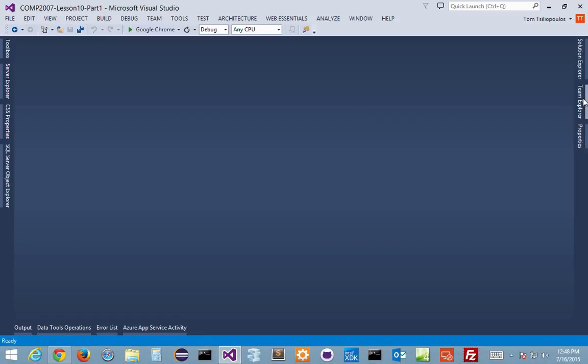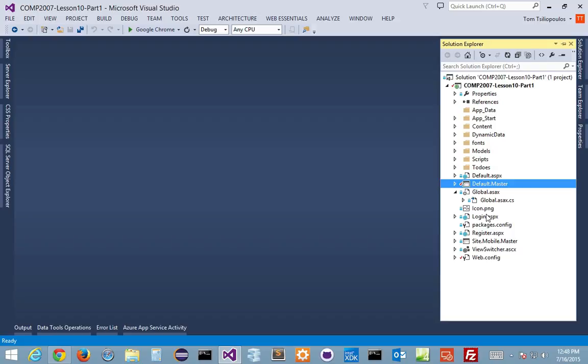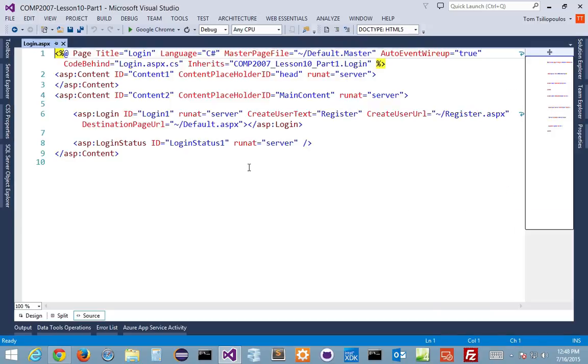Also, I think I did the same thing with my login. So let's take a look at my login. Right now, my destination page URL is this default, but I wanted to get to my to-dos page. Right? So I'm going to go to to-dos, default ASPX. That's where it's going to go for my default. That's my destination page.